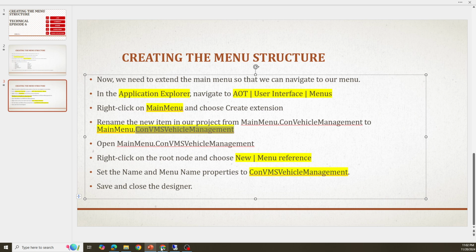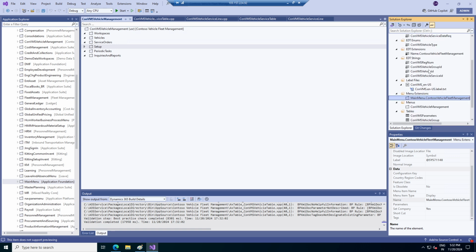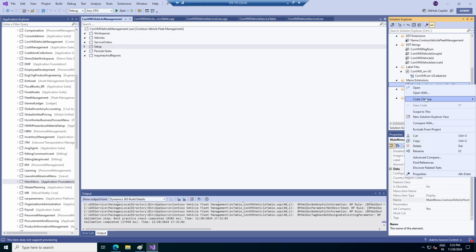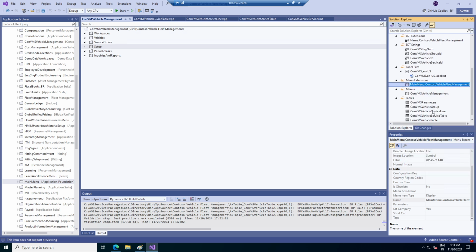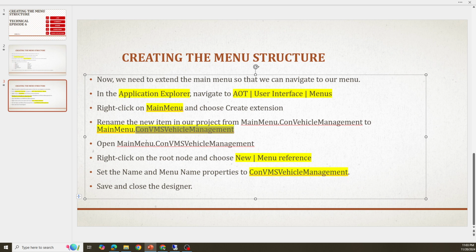Let's rename it to con vms main menu, con vms fleet management. We will go ahead and rename it to con vms vehicle management. Con vms vehicle management, this is done. And now open the con vms vehicle management.